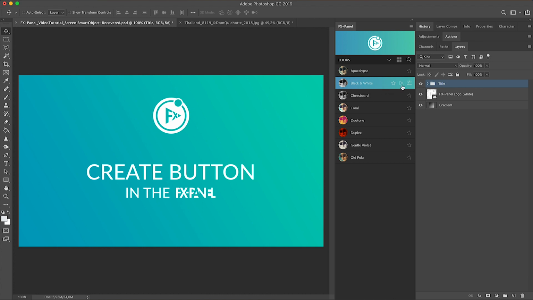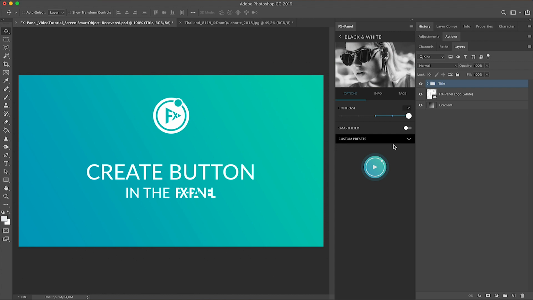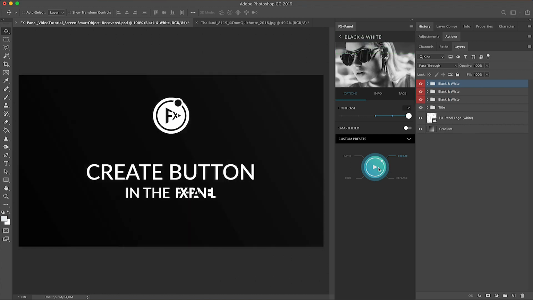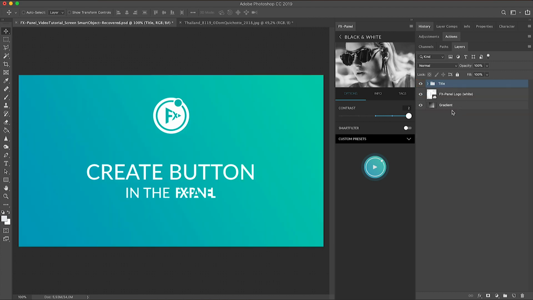For that, open the preset option, and down here we see the actual create button I will be talking about. By default, the create button is set to create only, so if I apply this preset and I apply it a couple more times, in the layer window we see that the preset has been applied 4 times on top of each other. Let's just delete all those presets.